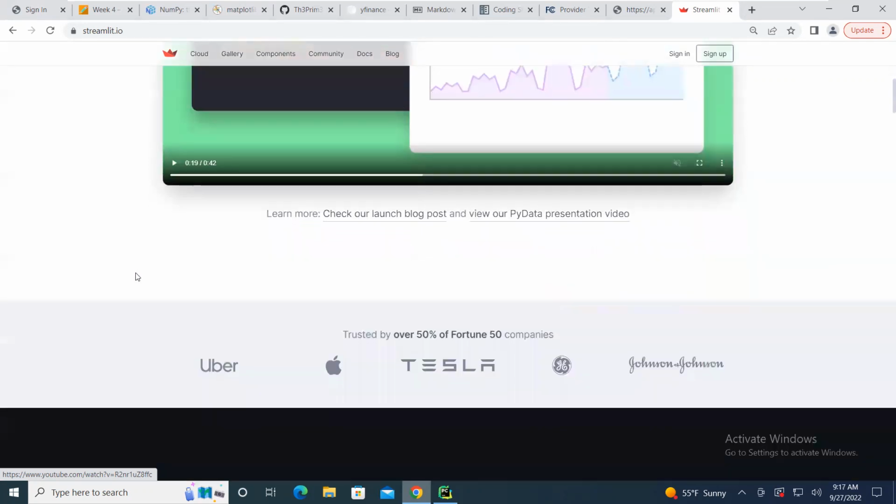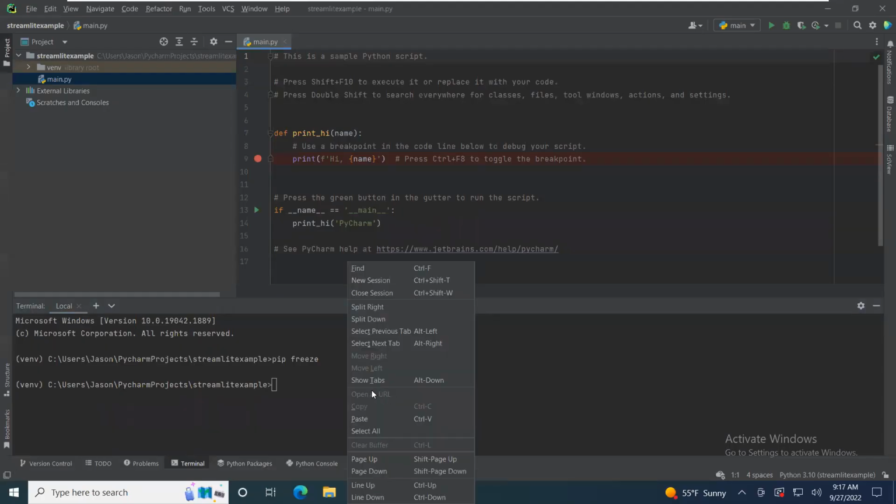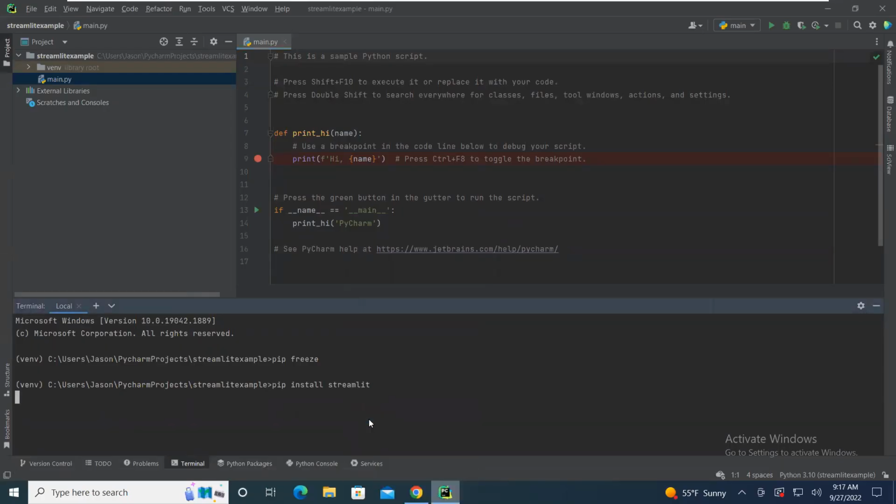There's a bunch of different projects already out here, and that's kind of what we're going to explore today. So to get started, we're just going to need to do a pip install streamlit, which now that we have pip working like it's supposed to down here, we're going to do it this way.